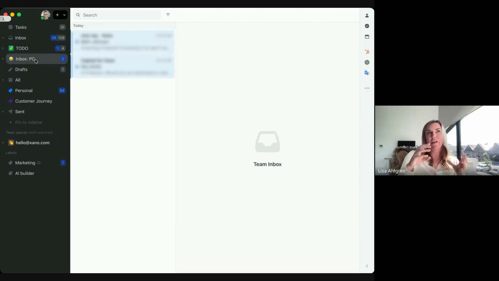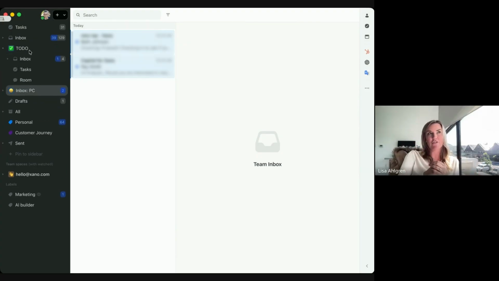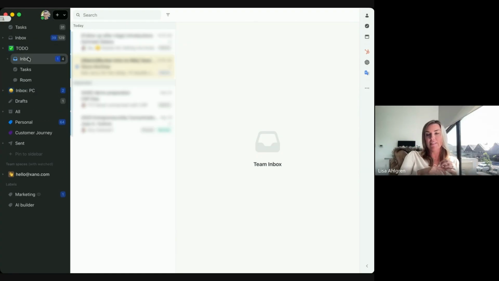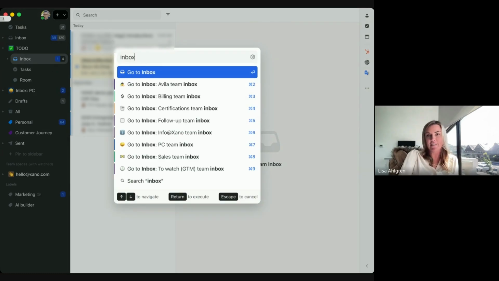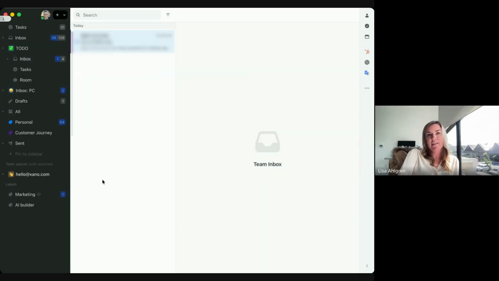We also have a to-do inbox where I'll drag and drop all of the emails that he has to respond to or that have a task associated with them. We'll have, for example, the inbox Avila B, hello at Zano, billing, receipts, all those different inboxes that we organize our tasks and the to-dos for the team into.